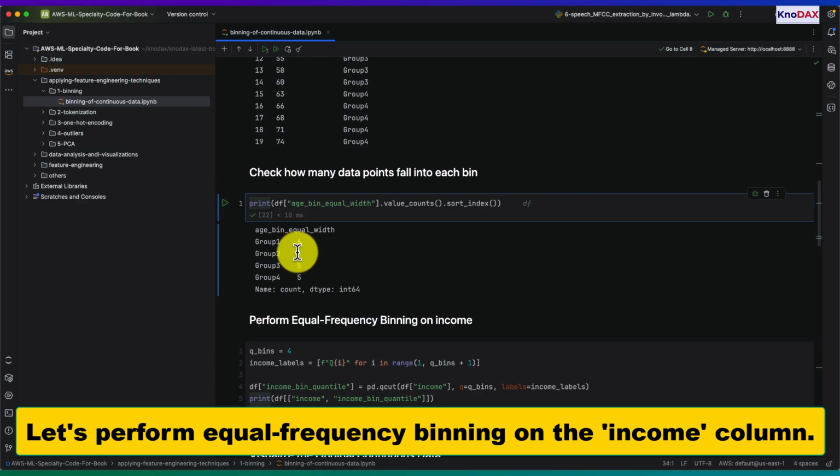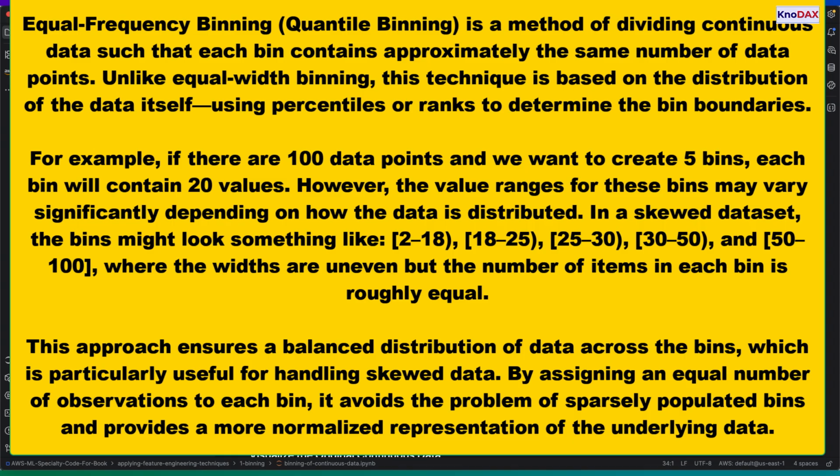Next, let's apply equal frequency binning to the income column. Equal frequency binning divides the data into bins that each contain the same number of observations. Instead of using fixed ranges, this technique uses percentiles. In this method, each of the 4 income bins contains the same number of values. However, the ranges of the bins are not equal.